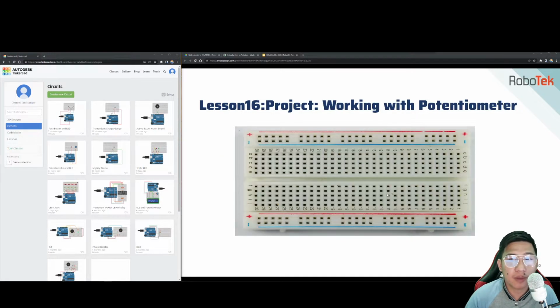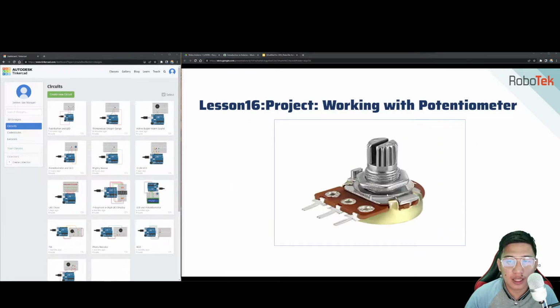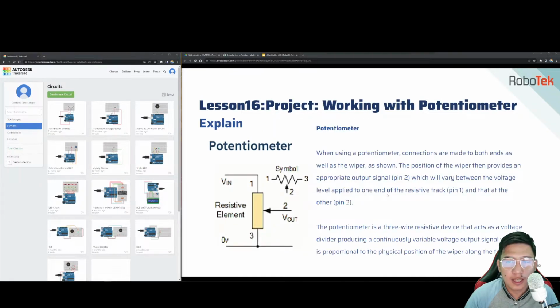Now, let's try to proceed here with number 16, the working project with potentiometer. So we have here the microcontroller, the breadboard, the LED, the resistor, the potentiometer. Now, when using a potentiometer, I want you to be very familiar that the connections are made to both ends as well as the wiper as shown. The position of the wiper then provides an appropriate output signal, pin number 2, which will vary between the voltage level applied to one end of the resistance track, pin 1, and at the other, which is the pin number 3.